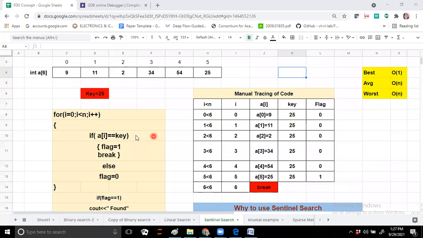Already we have seen and traced the code of this linear search, where up to the nth element we use a for loop, and then we check whether that particular array of i element matches the key. If this is the case, then flag is 1, or else flag is 0. This loop will continue till it breaks. So this is linear search. We have seen its manual tracing also. Currently we are talking about the worst case of linear search to move towards sentinel search.